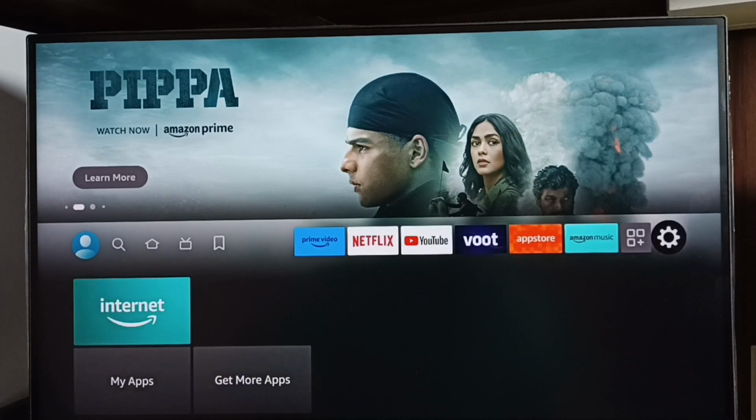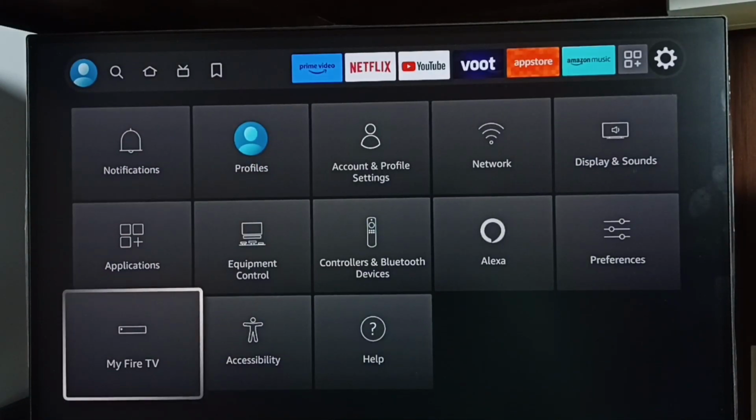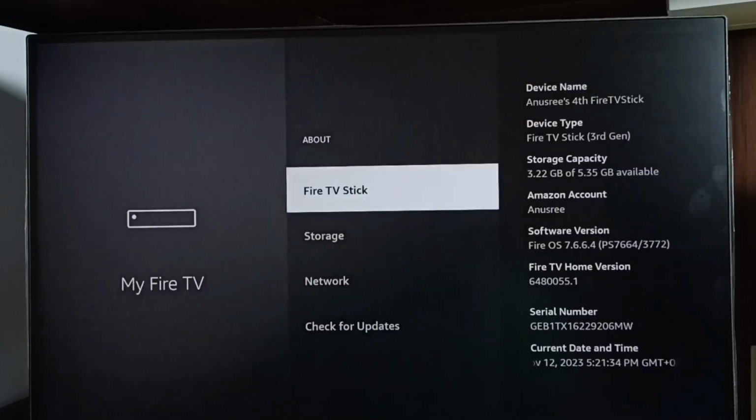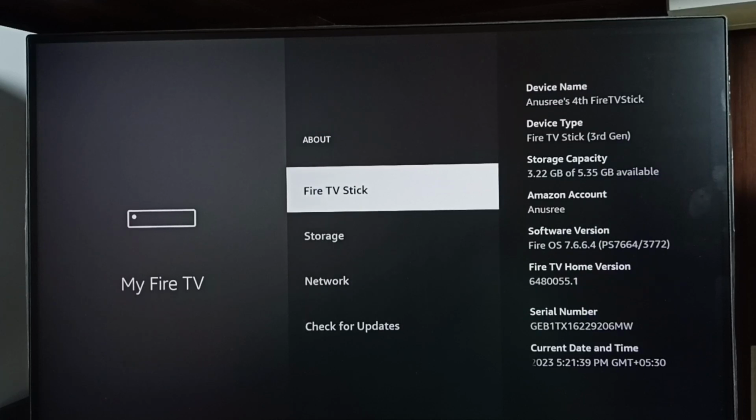Go to settings, select this settings icon, then select My Fire TV, then select Fire TV Stick. Here, on the right side, you can see the device type. Right now it shows Fire TV Stick 3rd Gen, so I am using a Fire TV Stick 3rd Gen. If you are using a Fire TV Stick Lite, it would show Fire TV Stick Lite there.